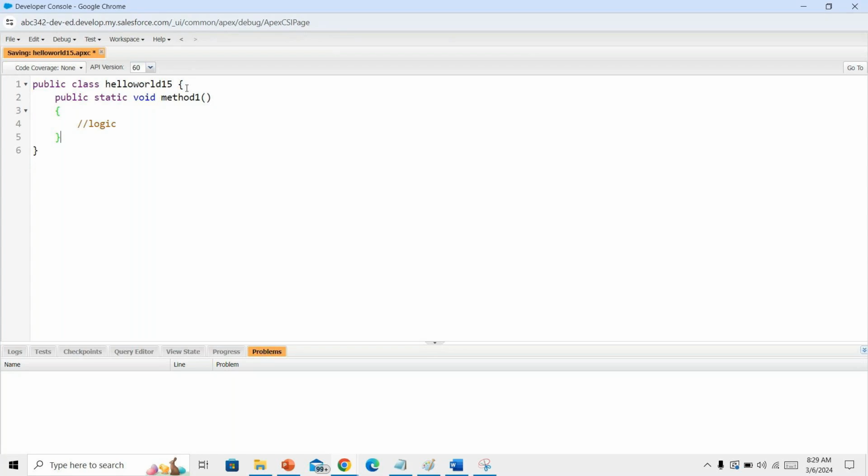This is the common syntax; every time you can use the same common syntax. Inside the method you need to write the logic. Here I'm mentioning System.debug. If you want to print any data, you need to use System.debug. I'm using Hello World, and you need to use a semicolon.